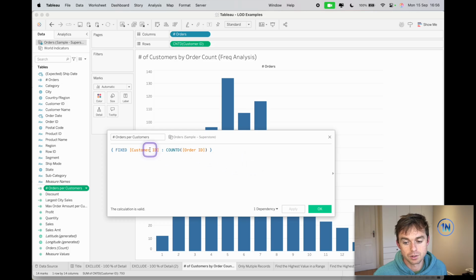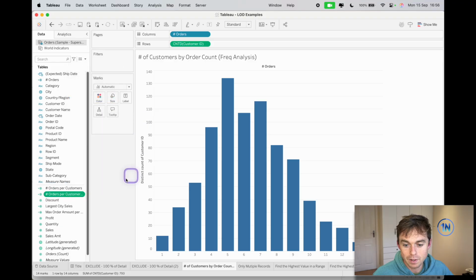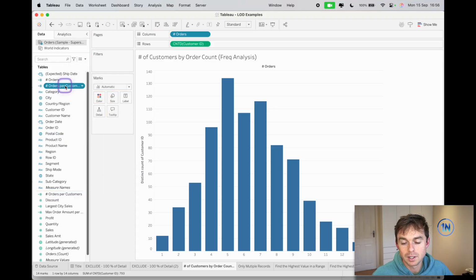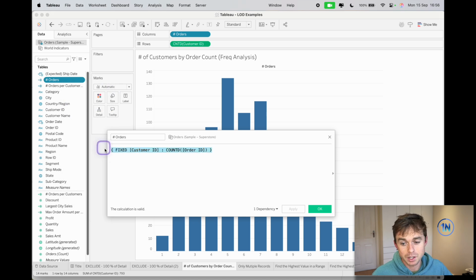Okay. So tell me how many orders do we have per customer? Perfect. Now, I want to use this for our frequency analysis like this. So all I did was right click and duplicate the field and drag it into our dimensions like this field here. So it's exactly the same: for each customer ID, give me a count distinct of order ID.